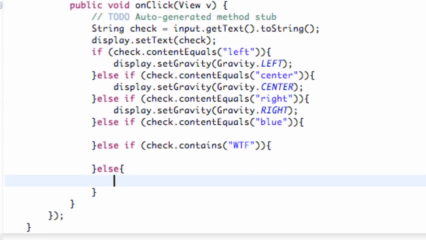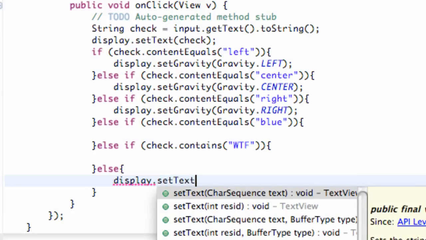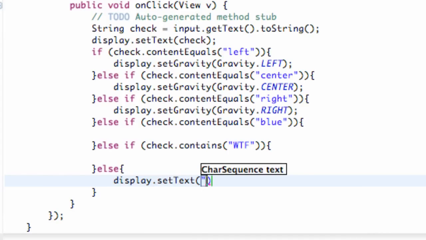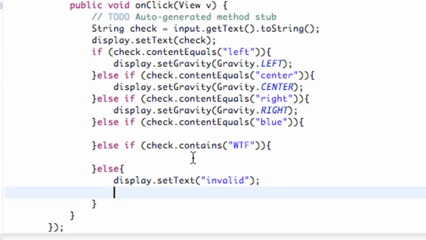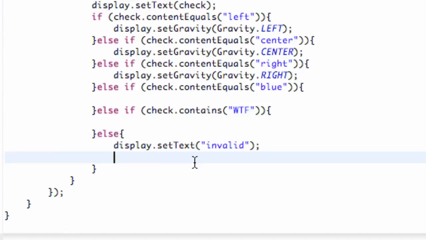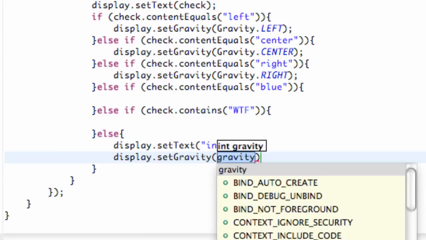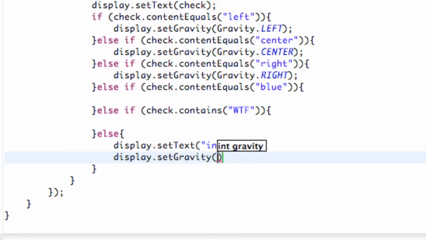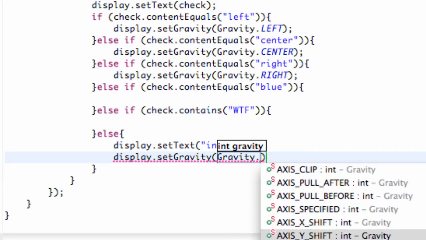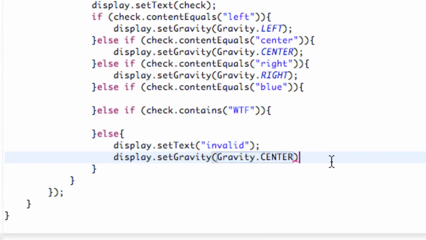So we're going to say else, and then we can say display dot set text to invalid again. And also we're going to just change this back to kind of the starting point. So we're going to say display dot set gravity to center. So again, we refer to the gravity class and then type center. And that's about it. We can change the text back just to get it kind of default where it started at.